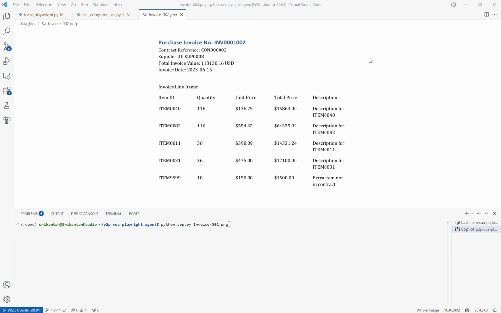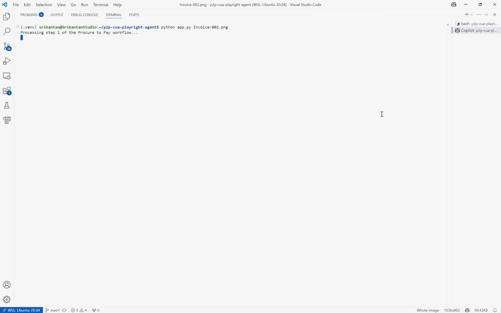It uses the responses API and the computer using agent of Azure OpenAI. What you see on the screen is a sample purchase invoice document. It contains the contract ID and then the purchase invoice header and the lines information. So I'm going to use this as input to this application. Let me hit enter and let's get started.